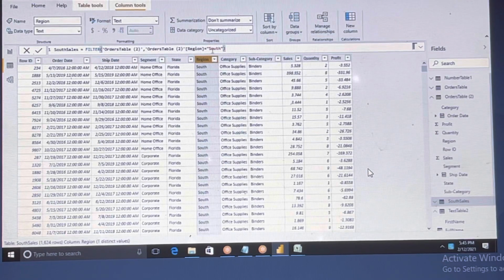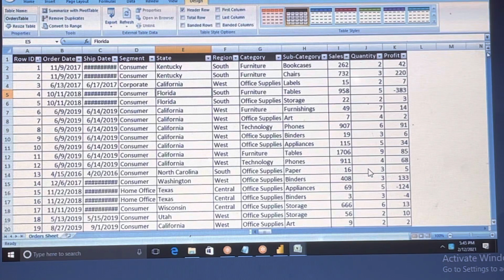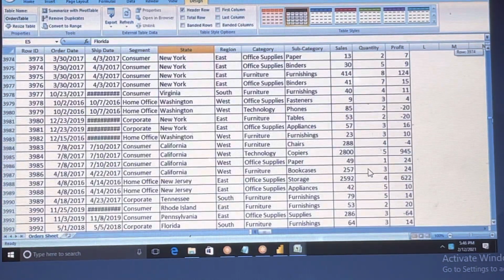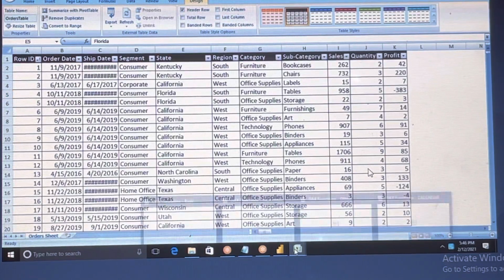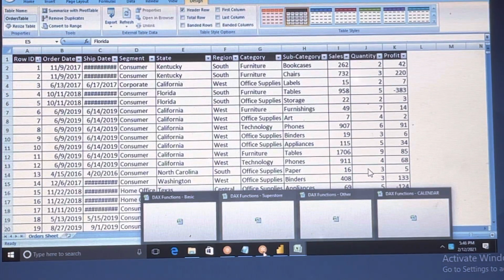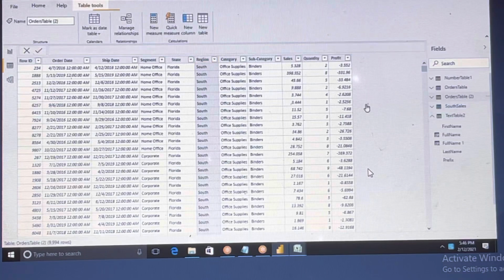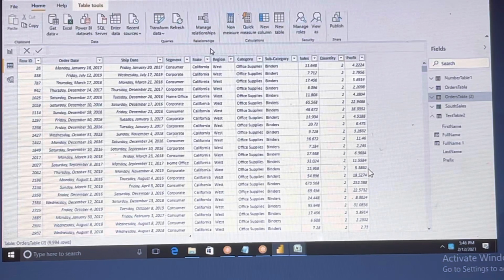Now, for example, let me show you that here we have some duplicated data also. Somewhere we have some duplicate data. So if I want to get only distinct values, how will you use it? So now again click on this Table 2. This is the actual table we have. Now go to the home menu bar and click on New Table.